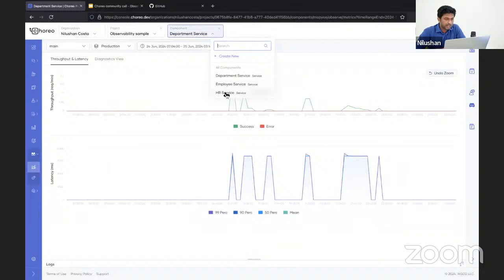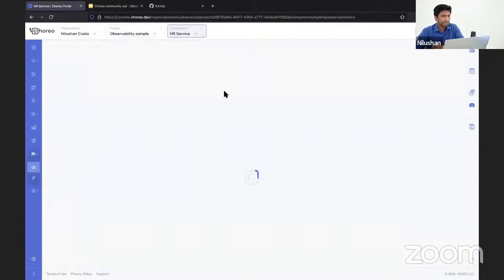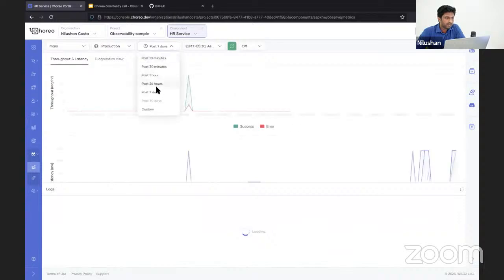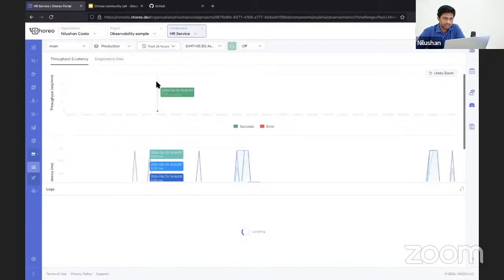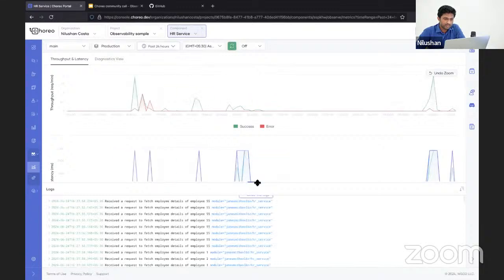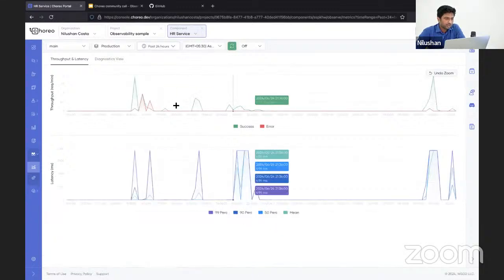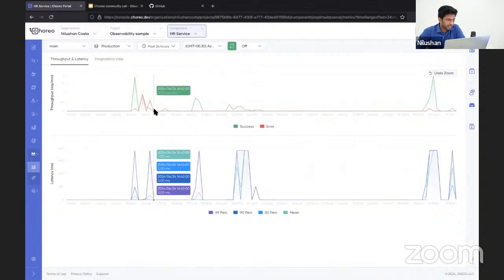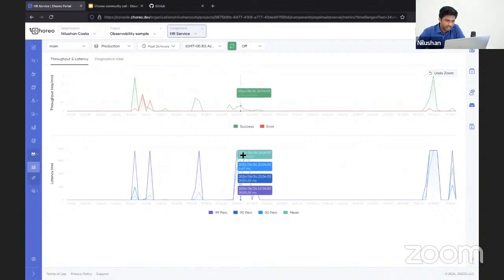Let's check the HR service as well. Okay, so the HR service is getting successful requests, but there are errors as well. However, the latency over here is not that high. It's like 3 seconds.